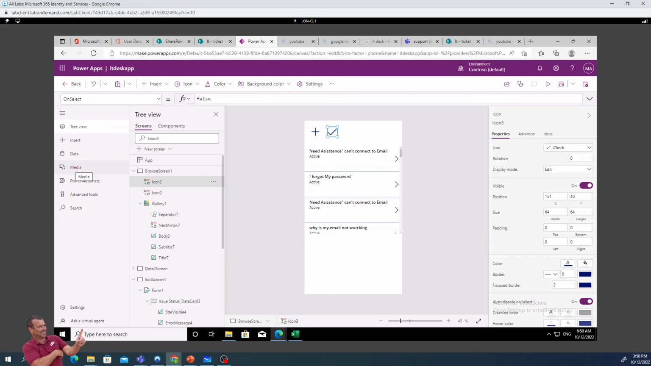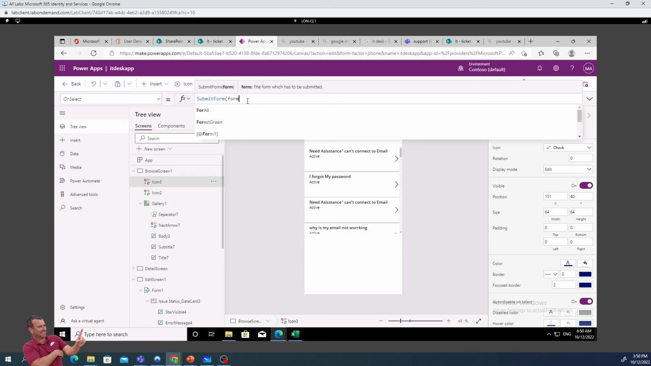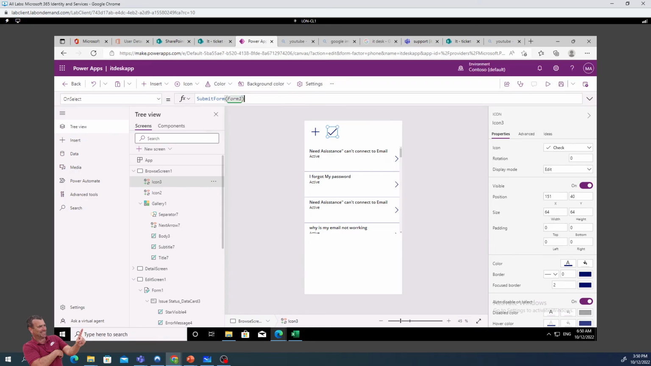This is to save. And on select, I'm going to submit it. So I'm going to say on select, and this one to submit my form. I'm going to type submit form. And to save it on my SharePoint, I'm going to type form 1. Oh, sorry, like this. Okay, that's better. So really, I did the work. Now I can submit my form here.